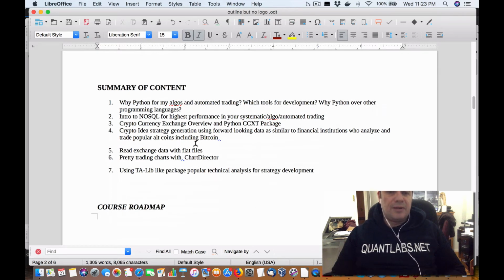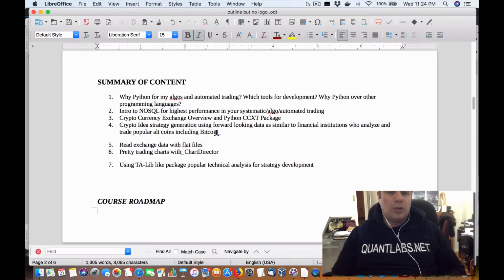So here's a summary of the content. Why Python for my algos and automated trading? Which tools for development and why Python over other programming languages. Intro to NoSQL for highest performance in your systematic algo automated trading. Cryptocurrency exchange overview and an overview of a pretty killer Python package called CCXT. We also offer crypto idea generation using forward-looking data, similar to financial institutions who analyze and trade popular altcoins, including Bitcoin.